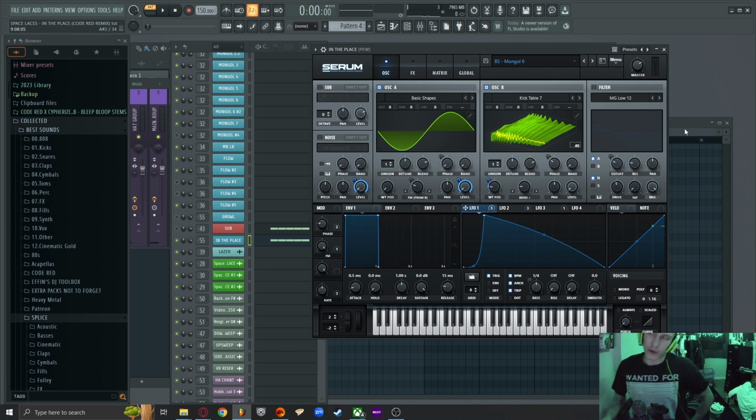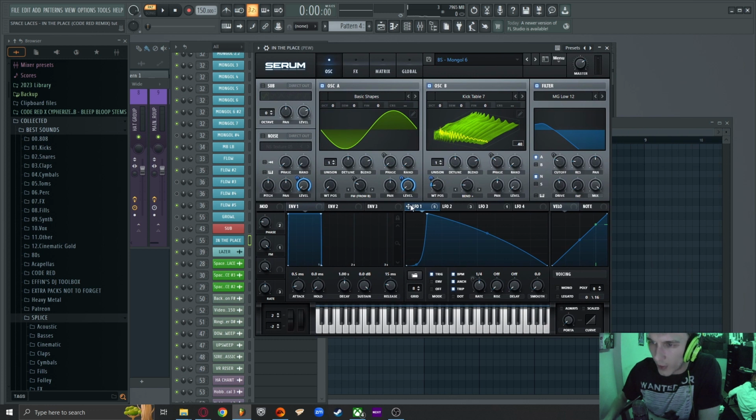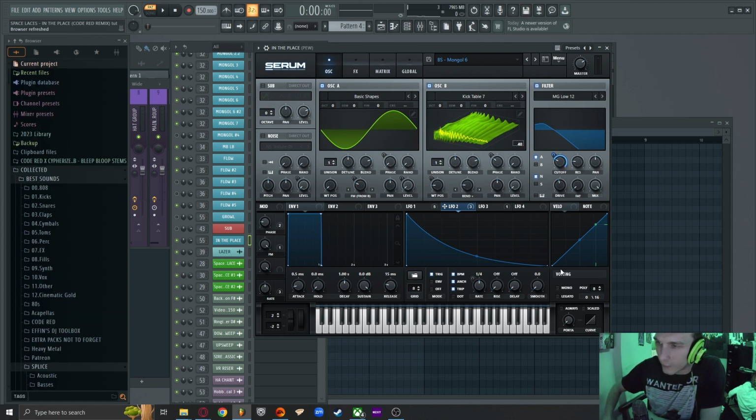So next, we're gonna add a filter. I used just a standard low pass. Give it a little bit of a shape, but the low pass is being controlled by LFO2. It's gonna be just this very basic little slide over here.